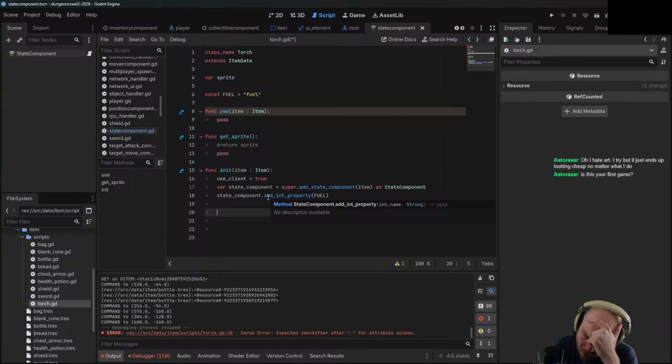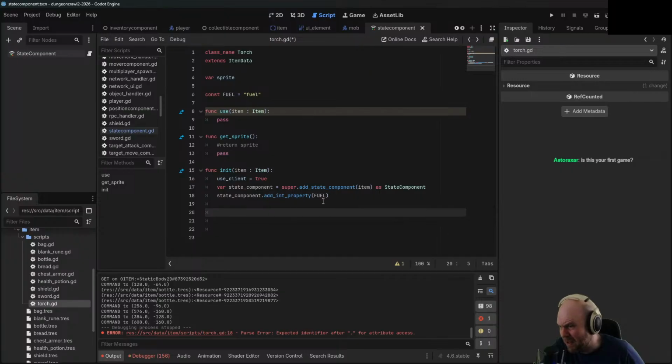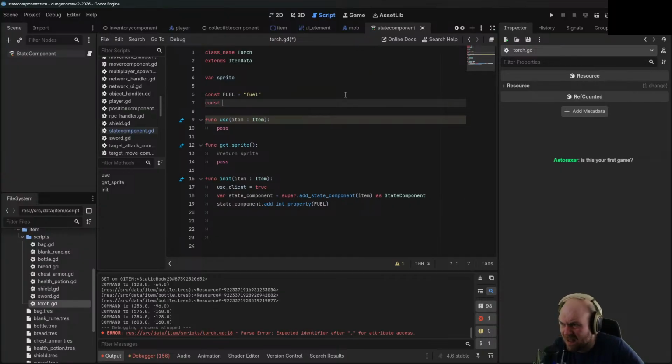So all we need to do now is, we also need to track another state variable, state component. Const active equals active.